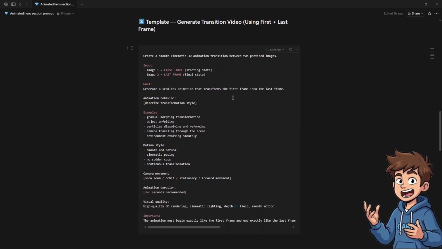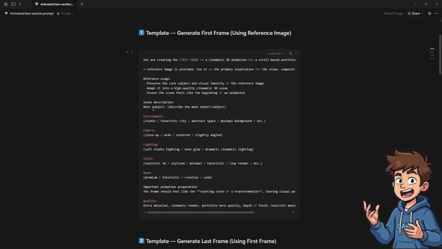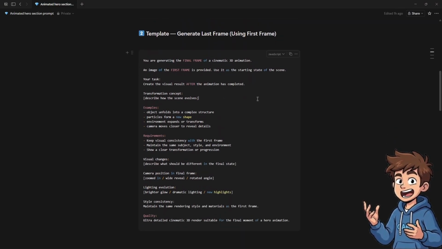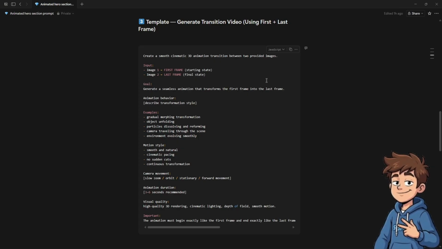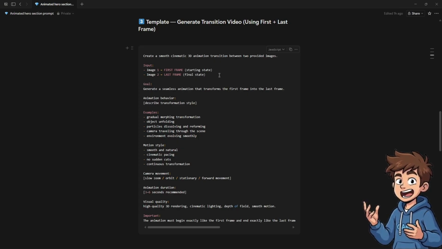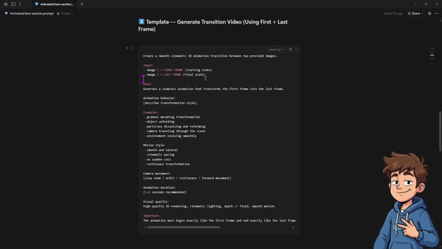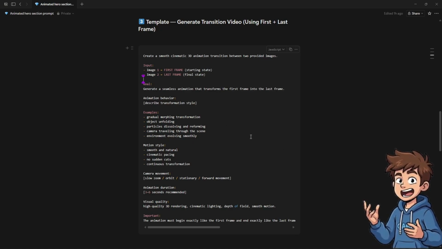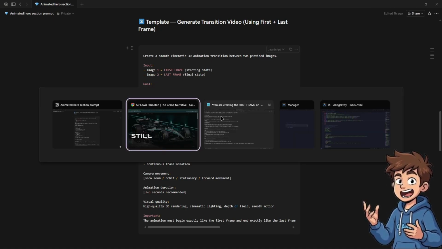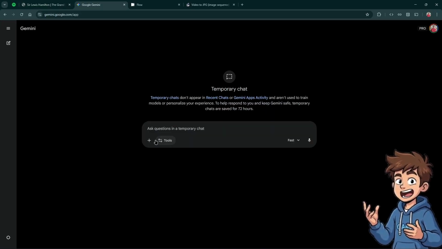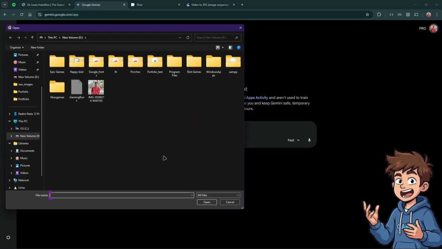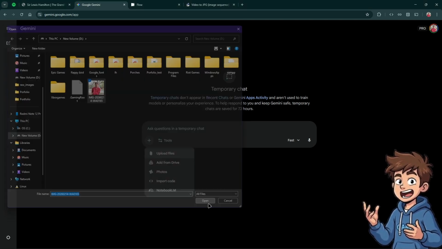The third template uses the first frame and the last frame, both as references. We'll use Flow AI from Google to generate the video. We'll paste the first image and the last image, and it will generate our output. So let's begin with the tutorial. This was the last thing we made. I already have a reference image uploaded, so this is the reference image I will use.